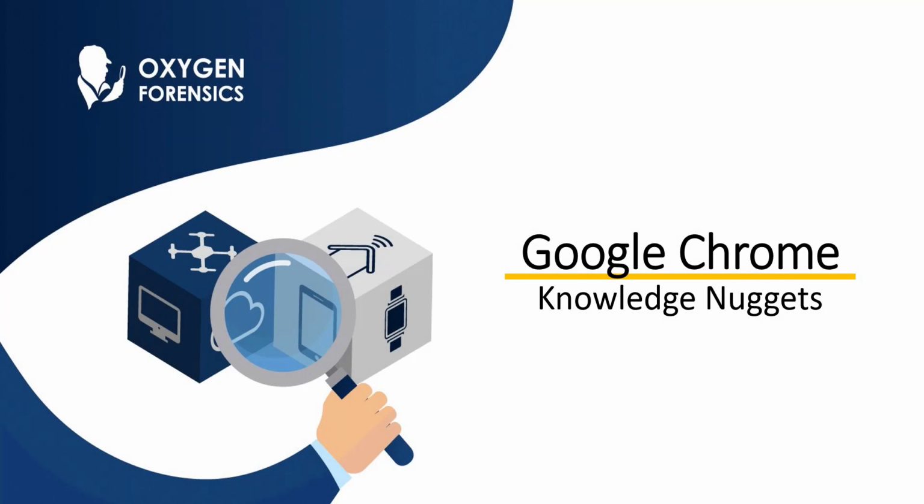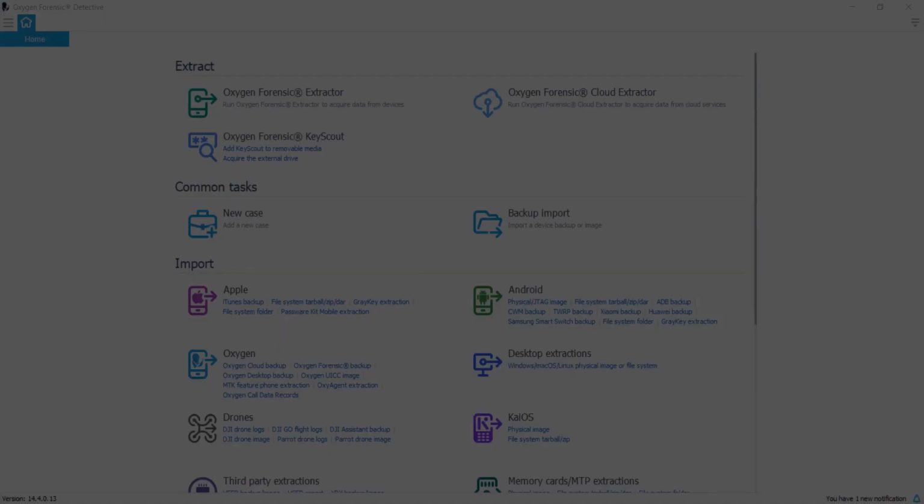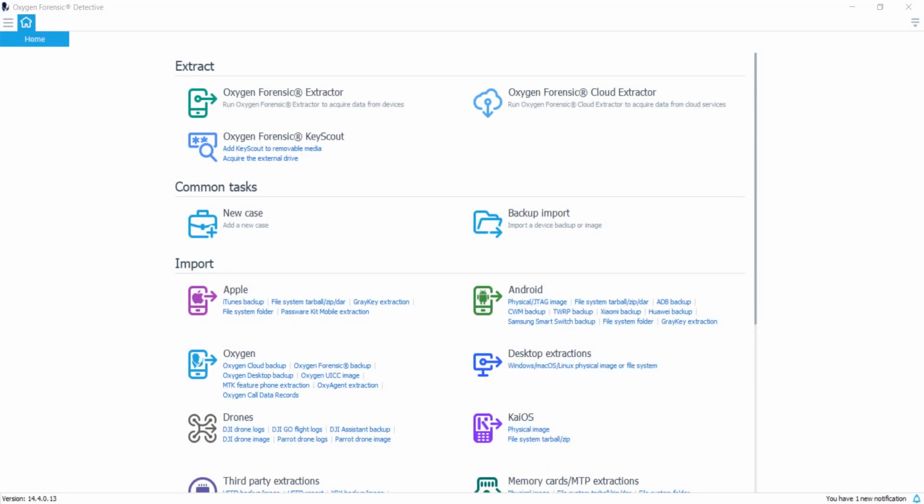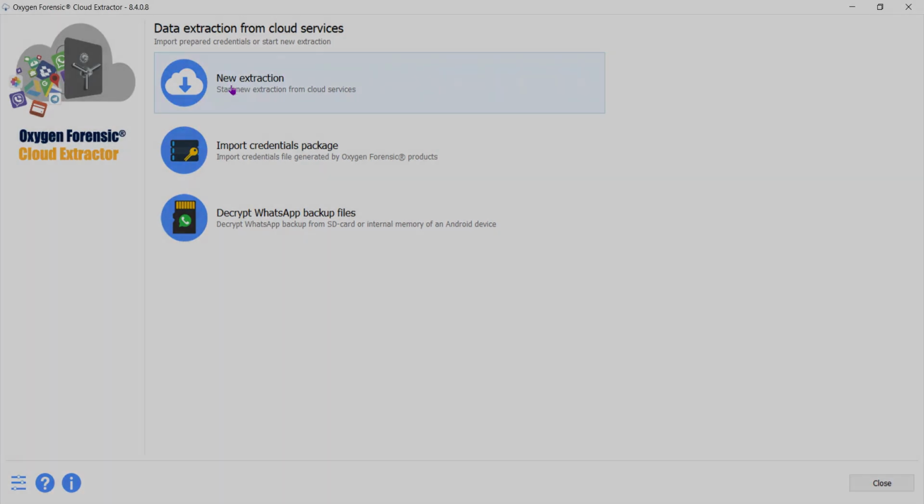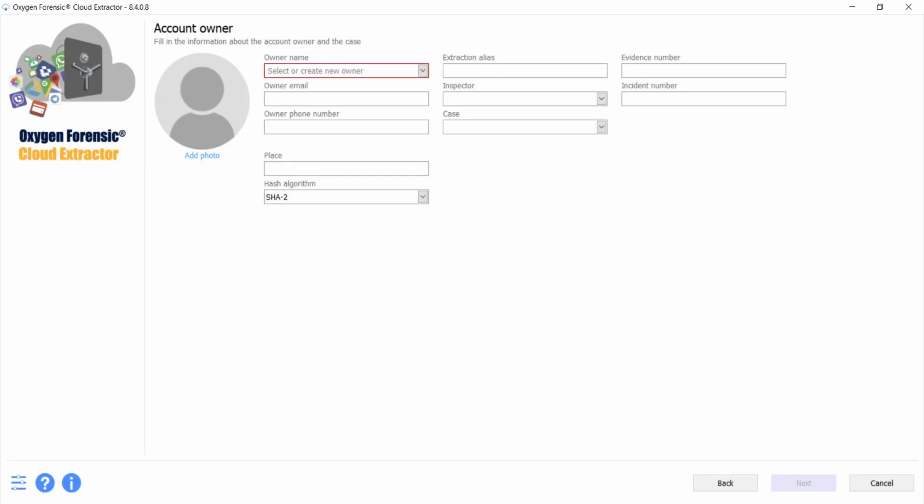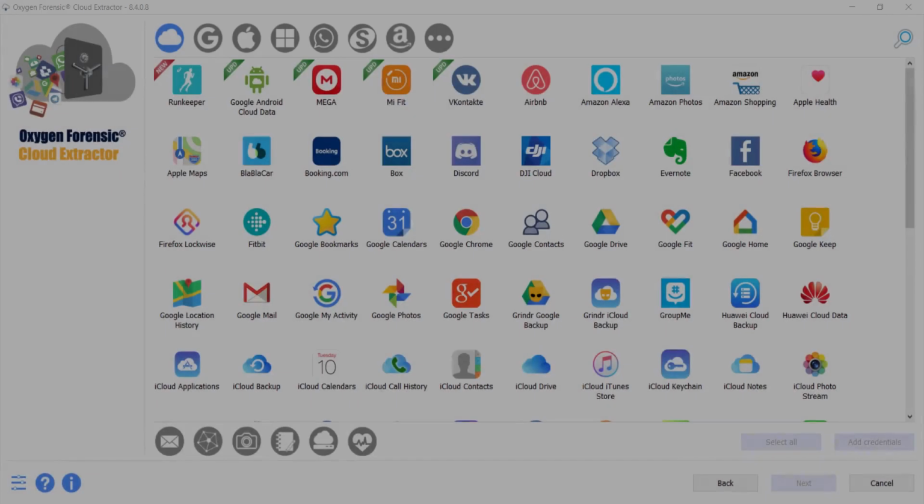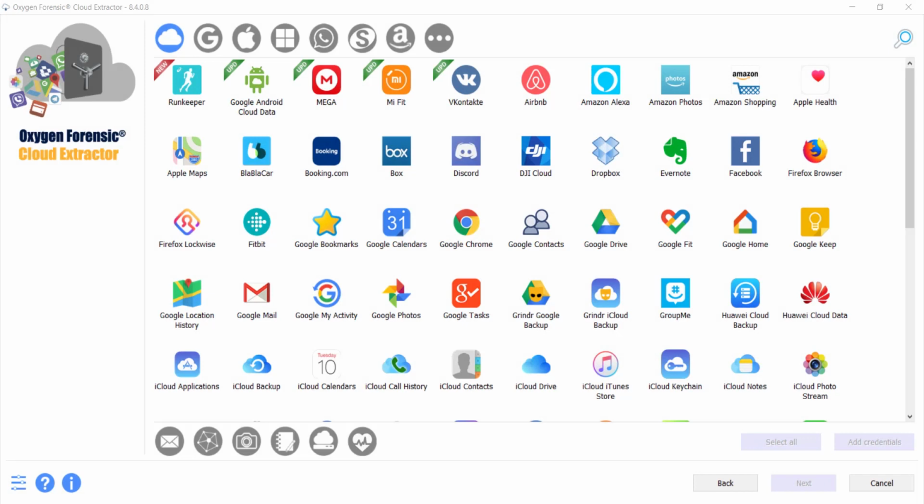In this video, we're going to review artifacts from Google Chrome acquired by using the Oxygen Forensic Cloud Extractor. To find the Oxygen Forensic Cloud Extractor, look on your home screen under the Extract option. And to the right, on the top, you'll see the Cloud Extractor. To start an extraction, click New Extraction and fill in your account owner information. And then click Next. You can find Chrome in two locations.